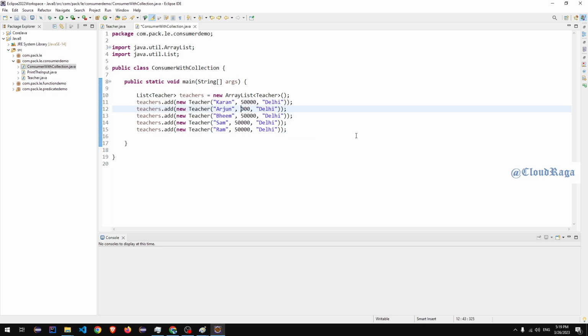Okay, so let's change some salaries here. Let's make it 20, 70, 80, and let's say 90. Just random numbers, it's not fixed. Let's change some locations. Mumbai, Chennai, and let's make it New Delhi. Okay, so our objects are ready and we have a collection.